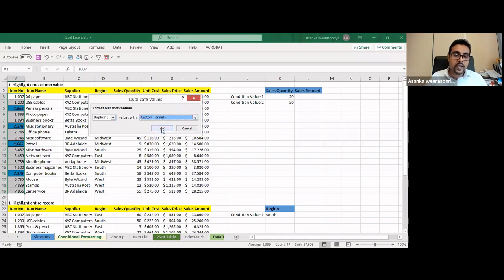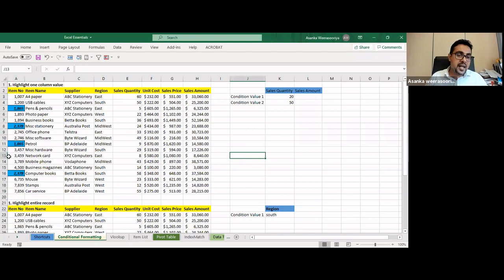When I click on OK, you can see these cells are highlighted. Why? These are duplicates. This one repeats here, and this one repeats here. That's why it shows these as duplicates. Okay, clear? Here we applied highlight cell rules, duplicate values conditional formatting. We can use the same highlight cell rules to identify values with a condition.